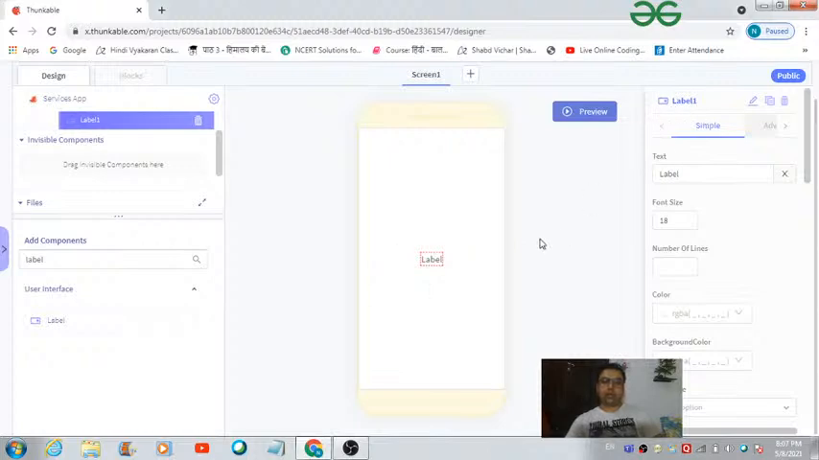Okay, label 1 is also good. Let's not make any changes in this label's name, but the thing which I want to see getting reflected in this label box is this: Geeks for Geeks. So this is the name of the company. I would like to see it getting reflected over here.